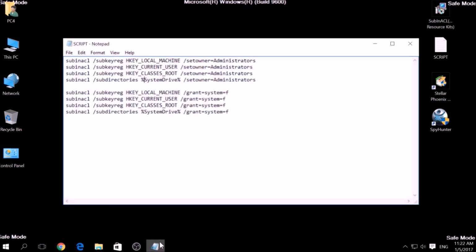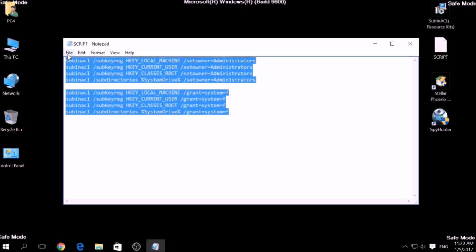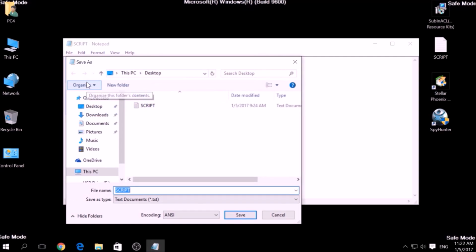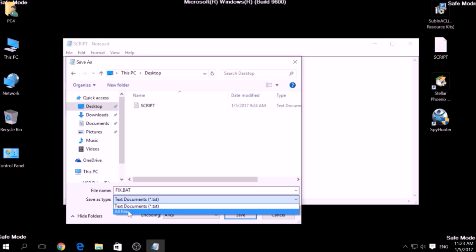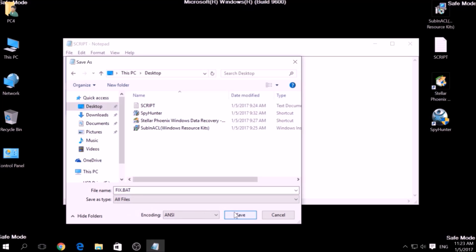After the installation is complete, copy the script on a text file and then click on File, Save As. Then choose a place to save it, for example, on desktop, and on the file name type something that you can easily remember, for example, fix, and then write a .bat, B-A-T, after the name. To specify the file type, click on the drop-down menu where it says Save as Type and choose All Files. After this, click on Save.